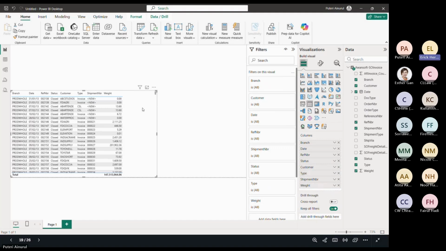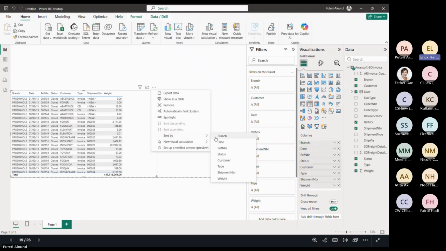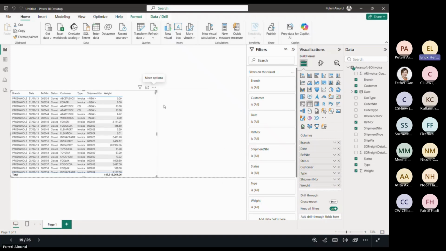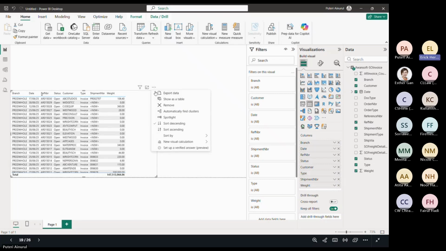Next, you might have noticed that it started from 2013. So the reference number is basically going from the oldest one to the newest one. So if you would like to sort it, what you can do is click at these three dots here, sort by reference number, and then click it again. Make sure that it is being selected as descending.